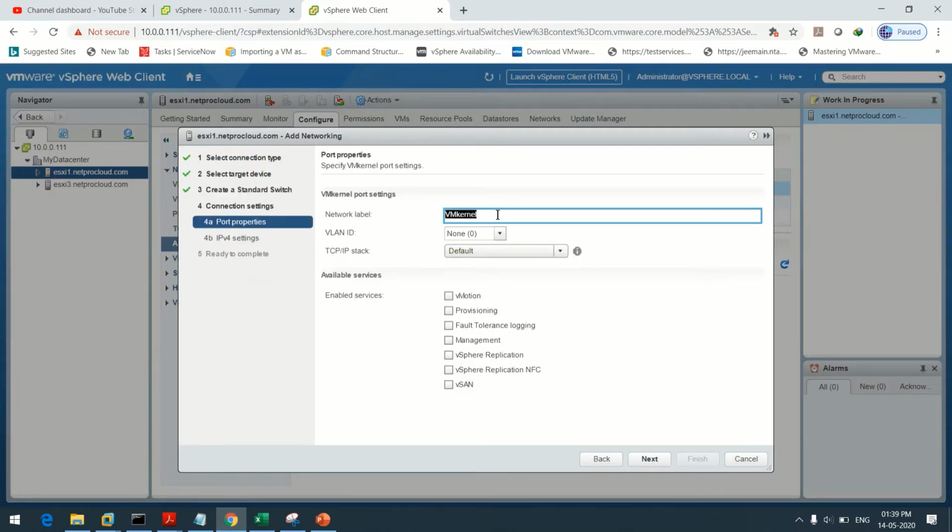VMkernel network label. Here we have to change the network label to vMotion. You can write vMotion traffic or vMotion 1, vMotion 2 or vMotion 3. You can put any kind of name over here. I'm just giving vMotion. Or you can also take the name as vMotion traffic. It depends upon you people.